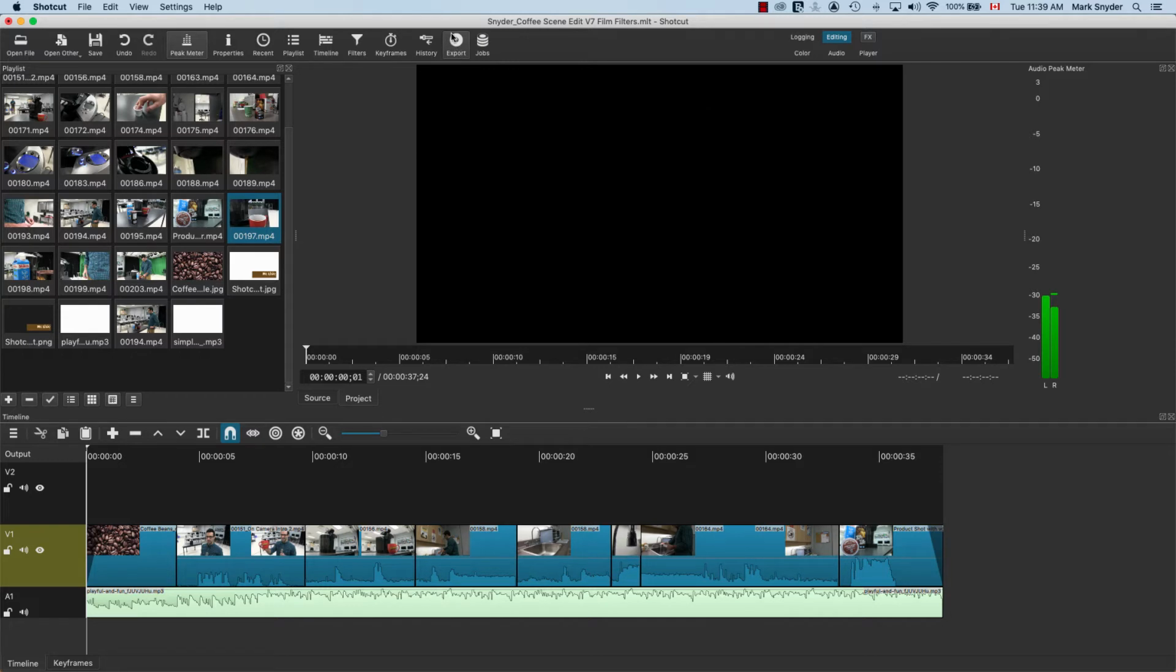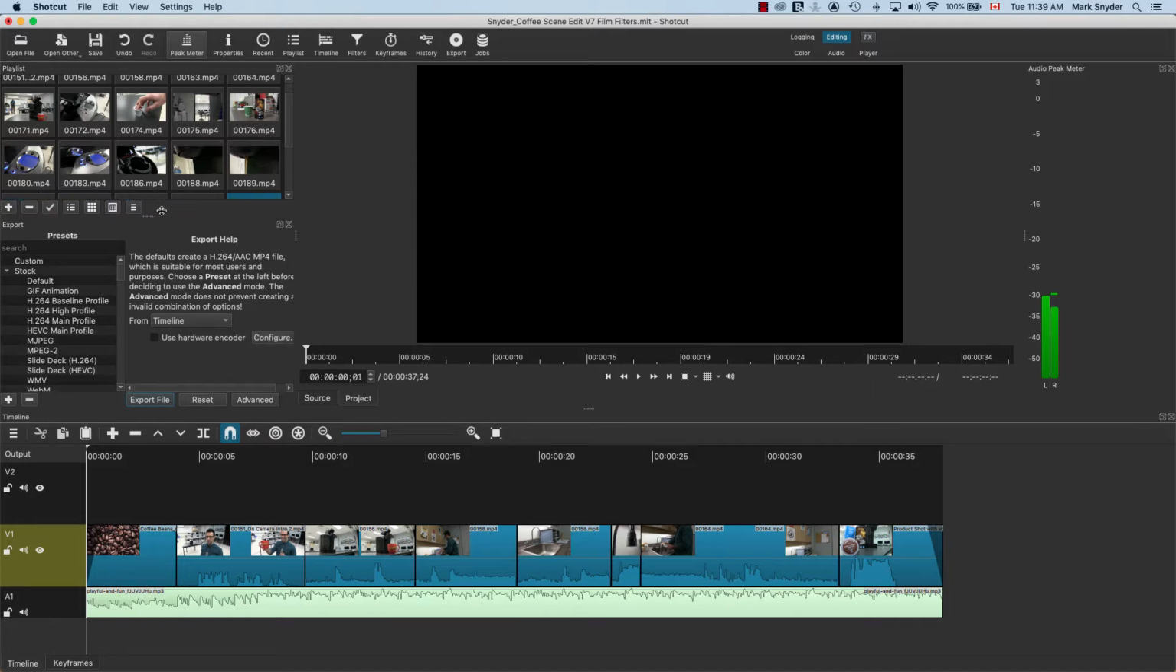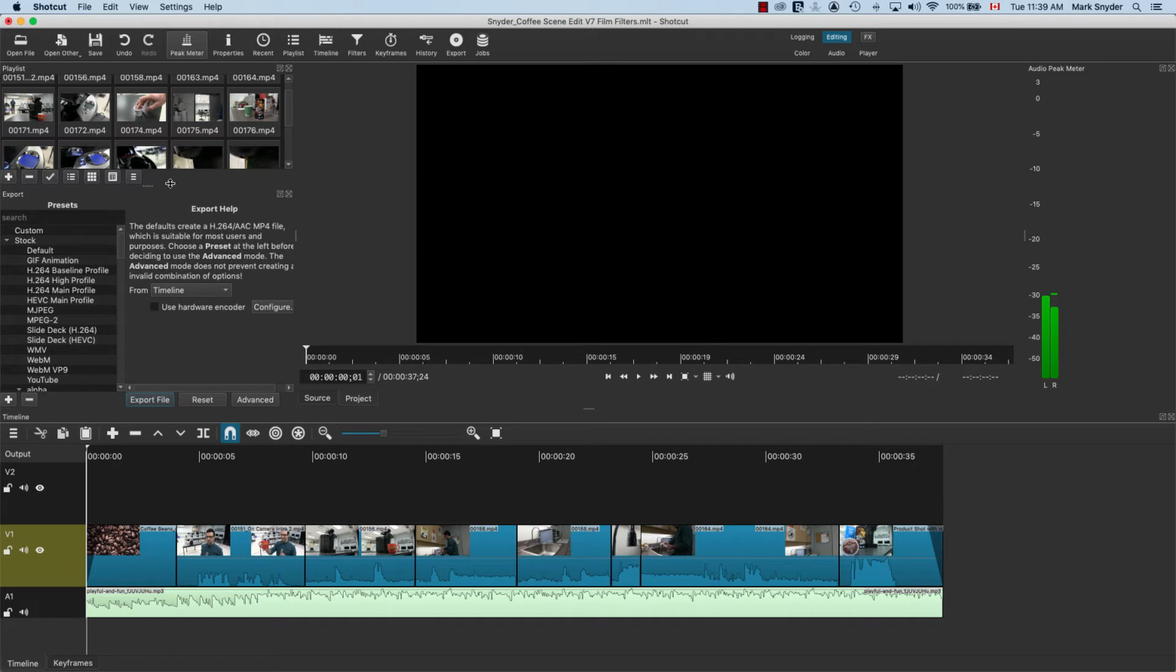Let's go to export up here. It's very easy in this program. Click export and you get an export window here. So I'm just going to drag up on the gripper here. It's just covering up these clips up here. And I'm in the export screen.